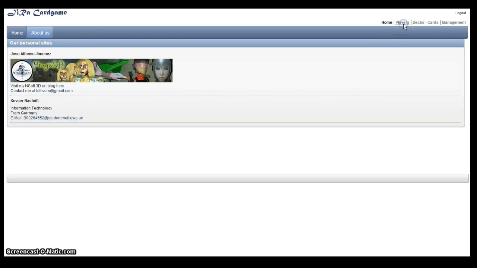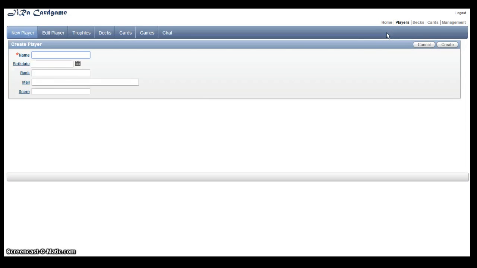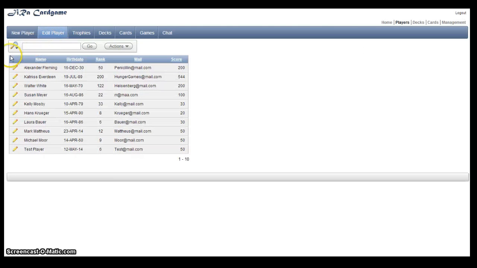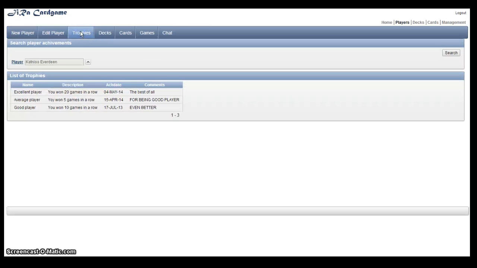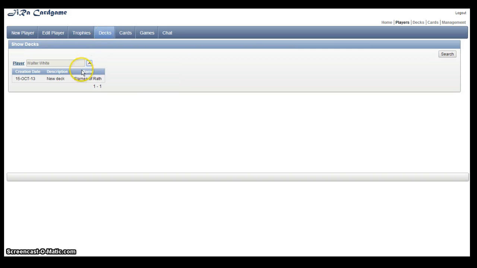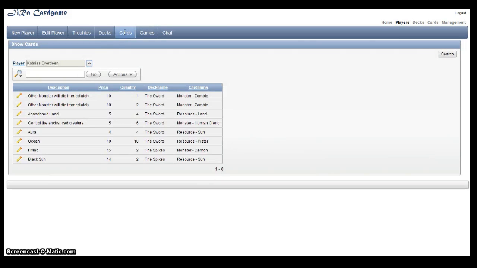We have Player tab here, which holds player-related actions like create new player, list and edit all existing players, select trophies from a player, select decks from a player, select all cards for a given player.